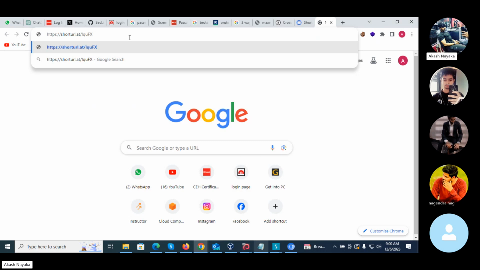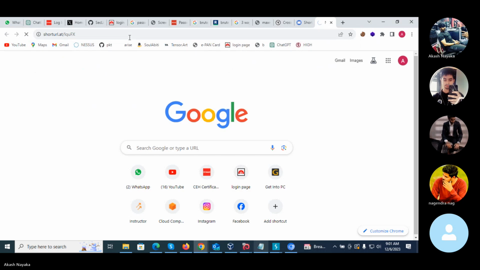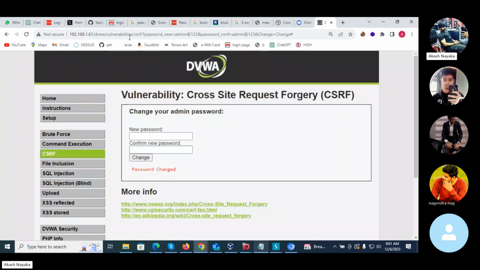Now see what happens. The moment I click this link, it will directly say password changed. We have no idea what the password is, but sometimes it won't even go to this website. It will simply redirect within a fraction of a second, so you won't even know which page opened or what exactly happened. But automatically your password is now changed.